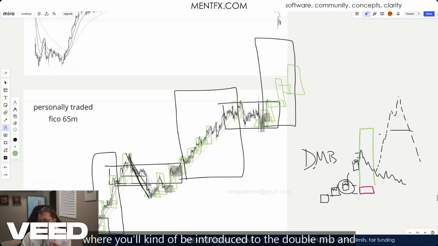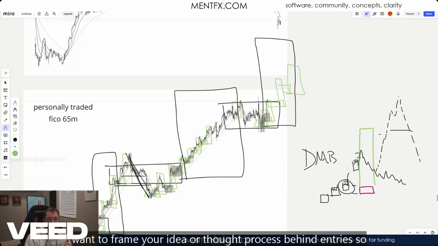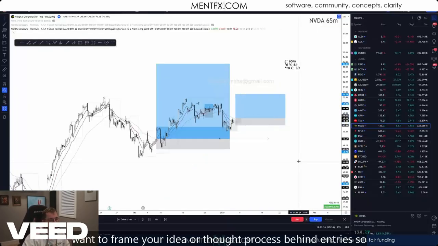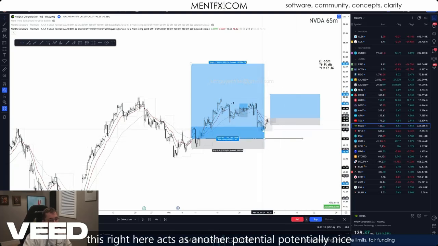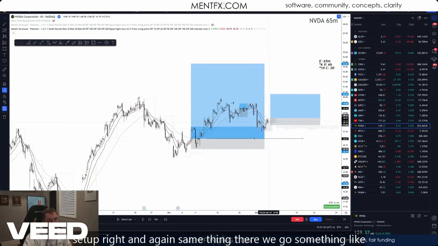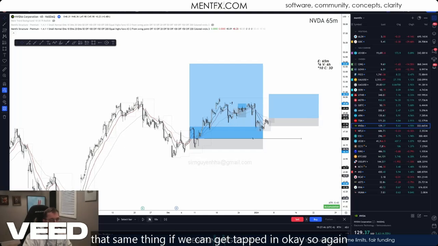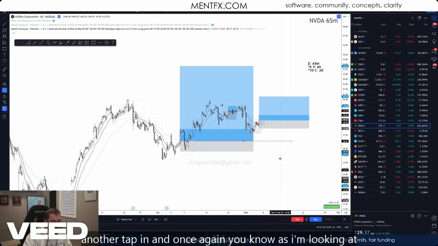So this is where you'll be introduced to the double MB, and we'll cover that in a following section of the entry criteria soon as well, because this is often the way that you want to frame your idea or thought process behind entries. So this right here acts as another potentially nice setup, right? And again, same thing. There we go, something like that. Same thing, if we can get tapped in. Okay, so again, another tap in.